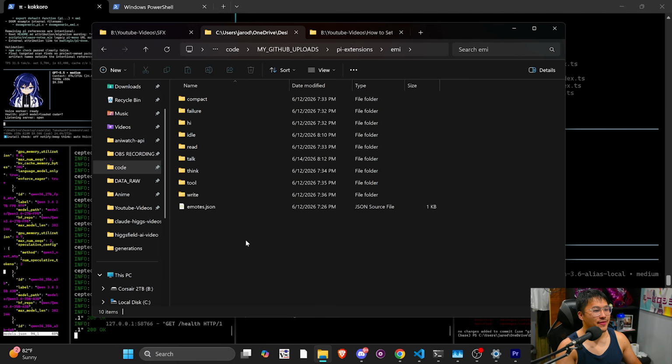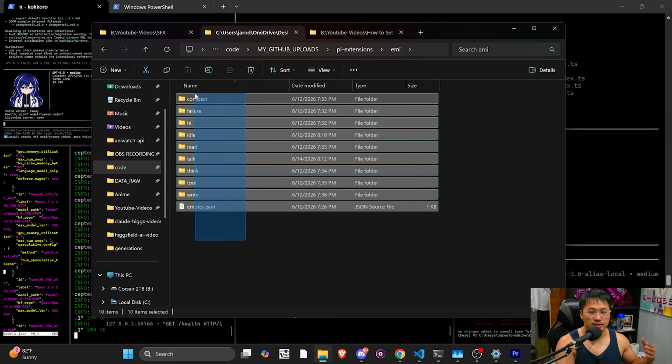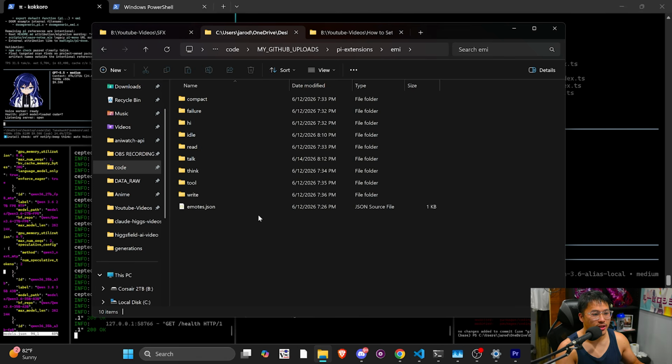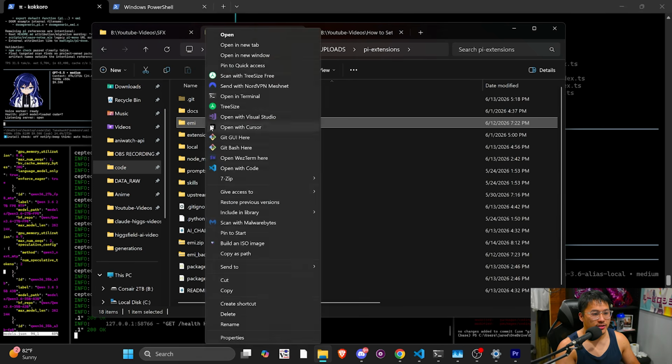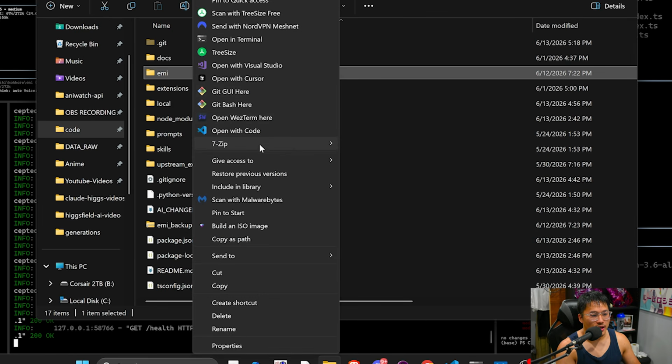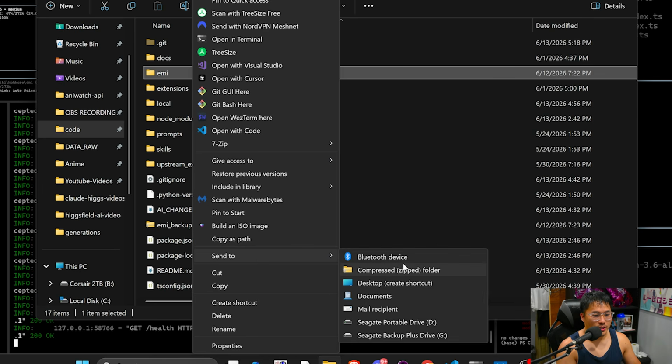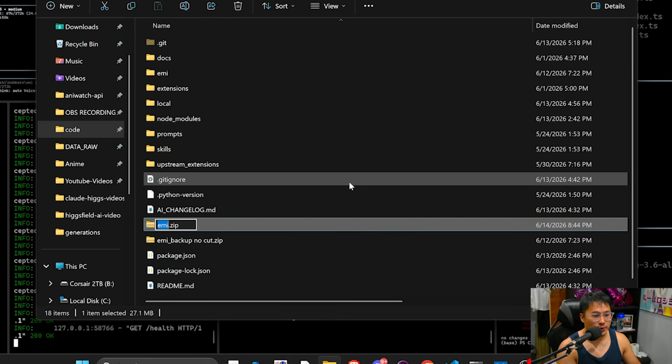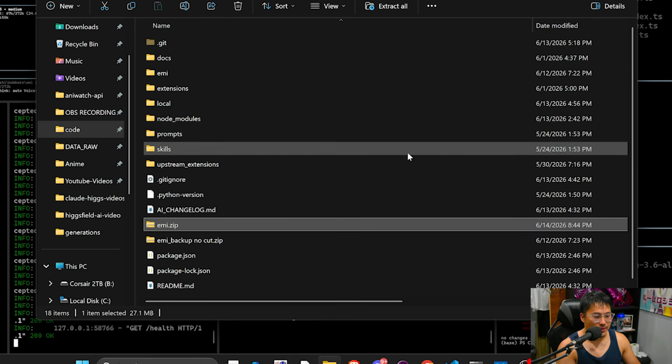Now, I really recommend that if you're confused on how to get this set up, you simply just ask the Pi agent how to set up these folders and what images to put in them. And then once you are done with that, all you need to do is just zip this up. So I'm going to delete what I have here. You just need to zip this up. So we could just do send to compressed zipped folder, and then we'll just name that Emmy there.